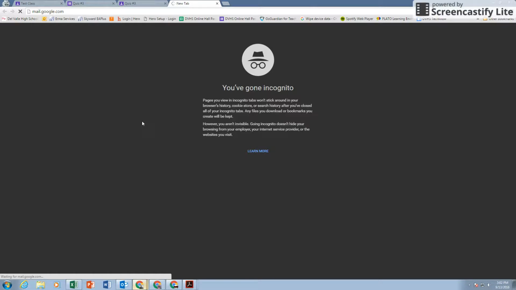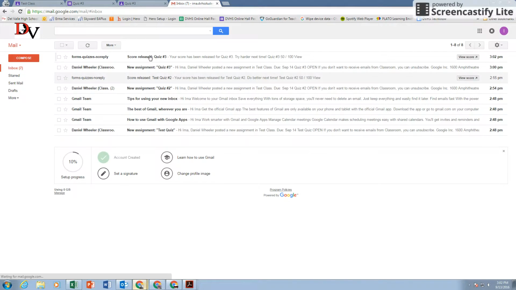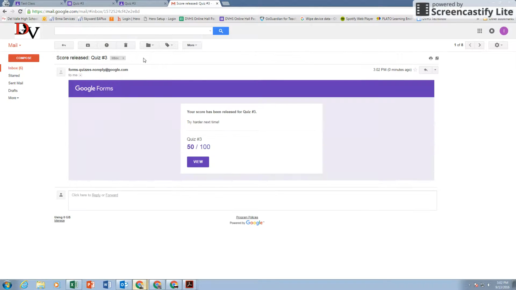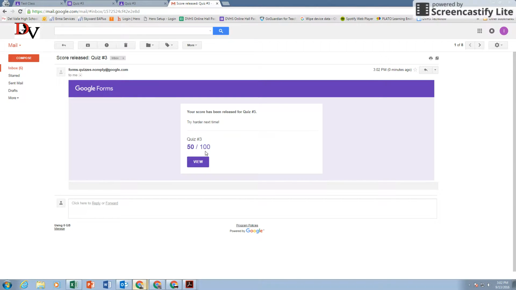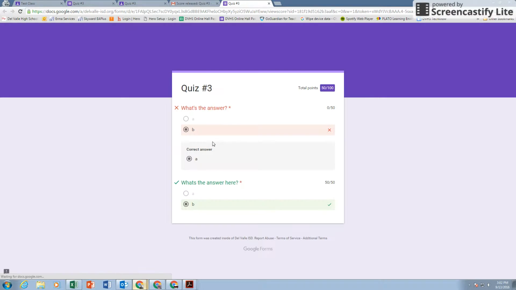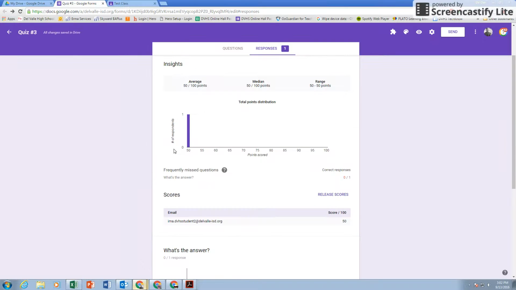I'm going to my test student's Gmail real quick. And look at that, score released for quiz number 3. Your score has been released. Try harder next time. And then they can actually click view, and it takes them to their answer key. So the communication is really streamlined, and it looks really clean. It's very user-friendly. Definitely a cool feature.